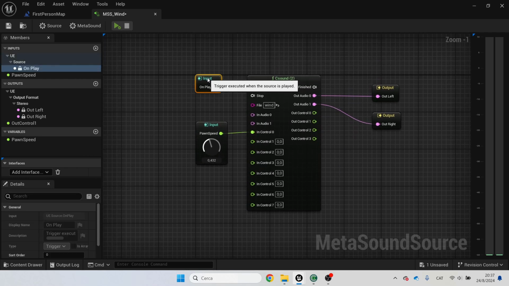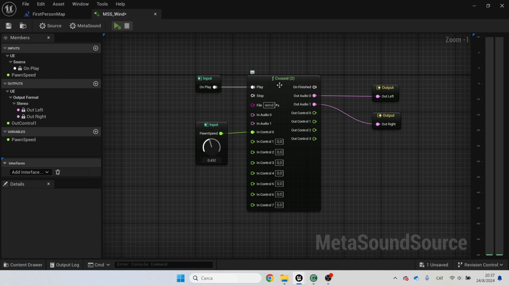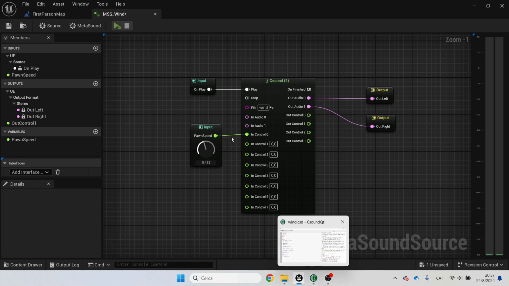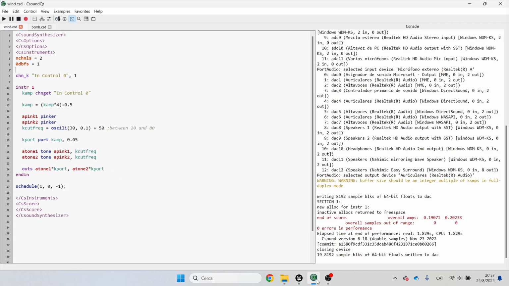So here on the onPlay input, it will start playing automatically, and the audio output of this node will be directly redirected to the output. But here, as you can see, I have this pound speed input that we will be using for controlling the amplitude, as we will see. So if we look at the Csound file, here we have it.